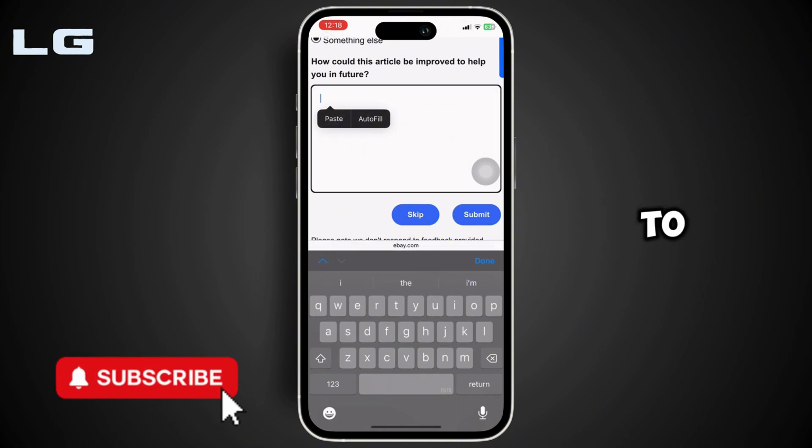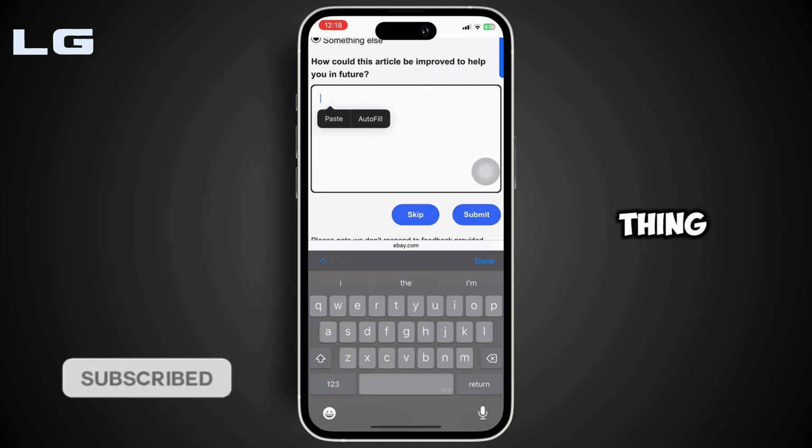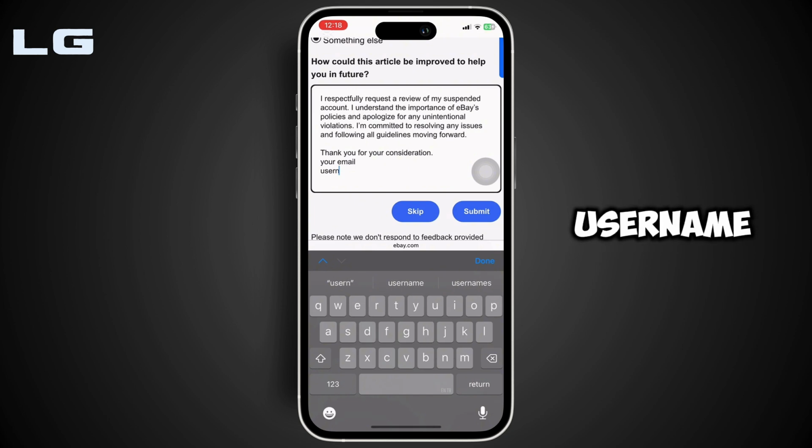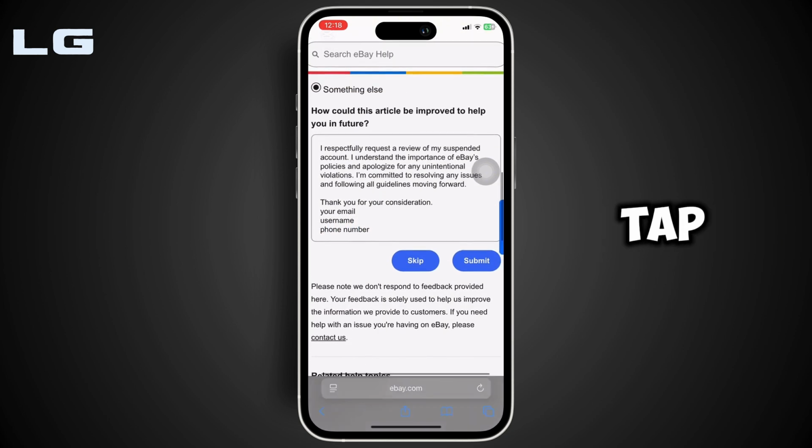If you don't know what to write, then you can simply copy and paste the thing that I have just written. For more details, you also have to enter your phone number, your email address, and also the username of your account. Once you have given all the details, tap on Submit.